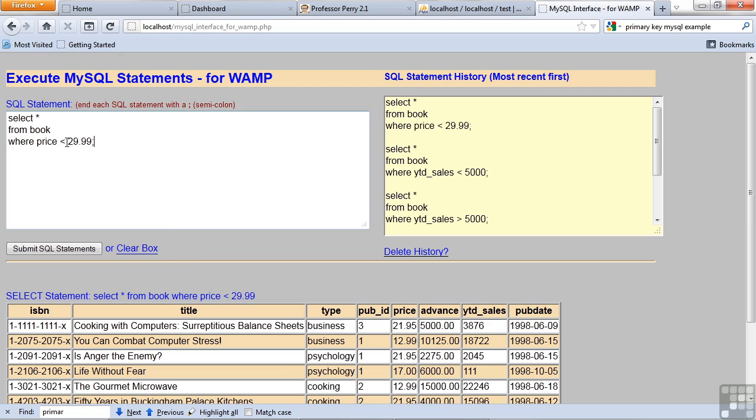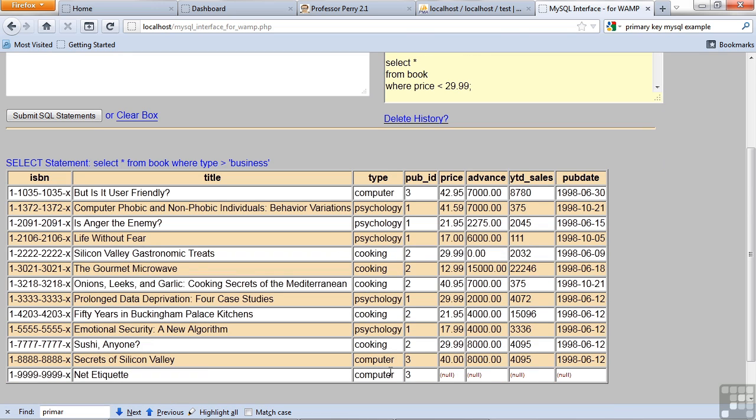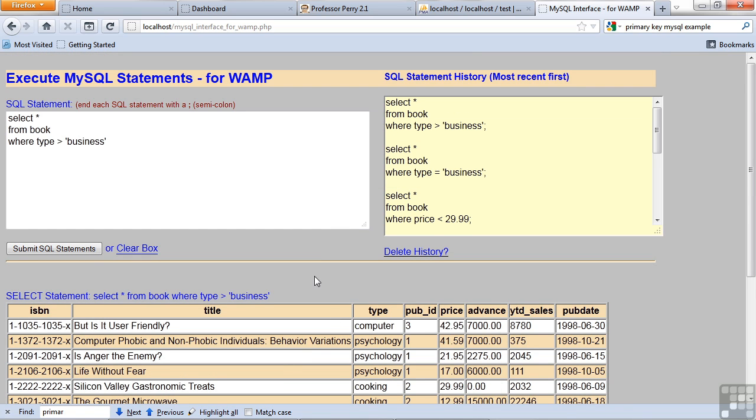Now, if I want to do that with character-based data, I can actually do that as well. I'm going to look at the type equals business. And let's just do business. Submit it. Okay, I get the business type books. If I do type is greater than business, I get the books that come after B. So it's greater than that alphabetically. These greater than or less thans will work with character-based type. It just has to do more with the sort order alphabetically of how something is laid out.